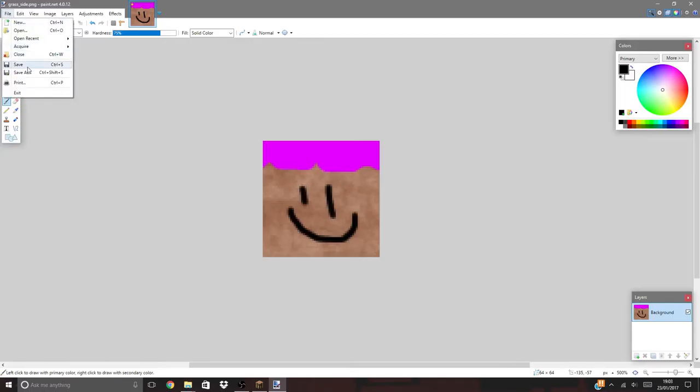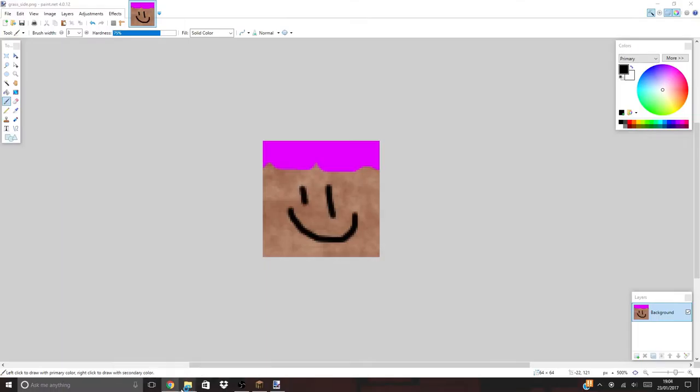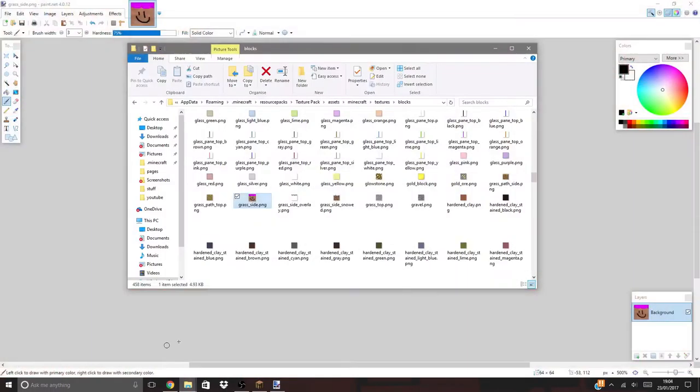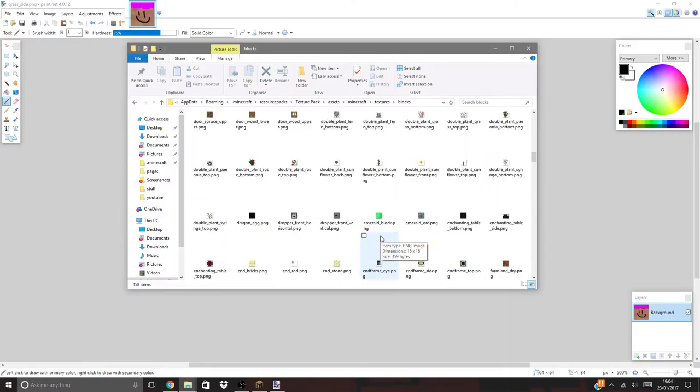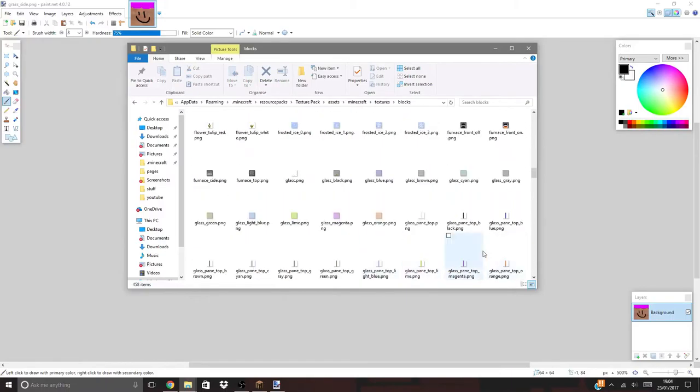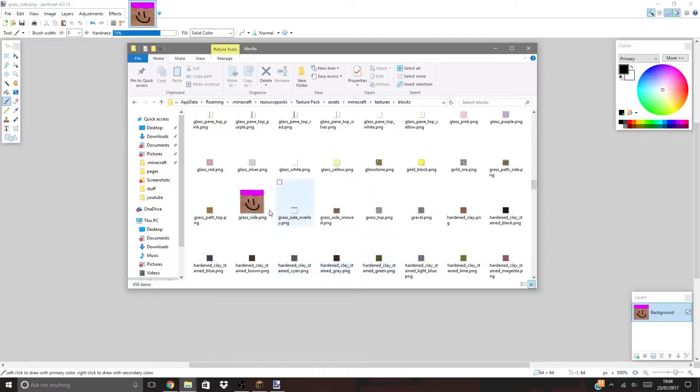So we can save. Click OK, and now if we go to our texture pack and scroll down, you will notice that the grass texture, once I find it, is bigger. There we go, there is our grass texture, looking very nice. Okay, let's do another one quickly.